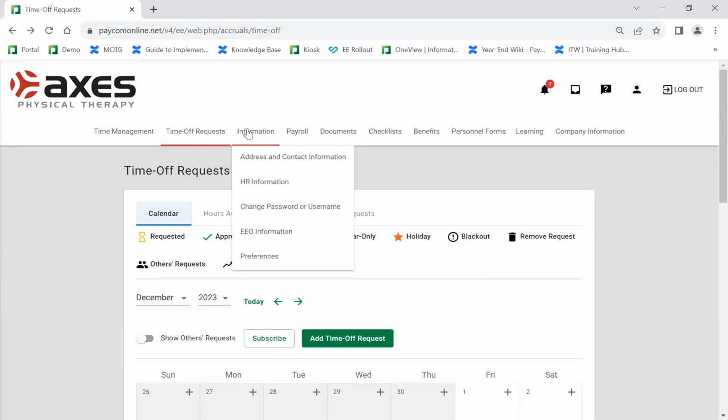Here under information, I won't spend a ton of time here. The main thing to note is that you have access to all of your information here. So if you have an address change or a contact information change, you need to update those items yourself in this system. You know your information best, and so we want you to update that information.